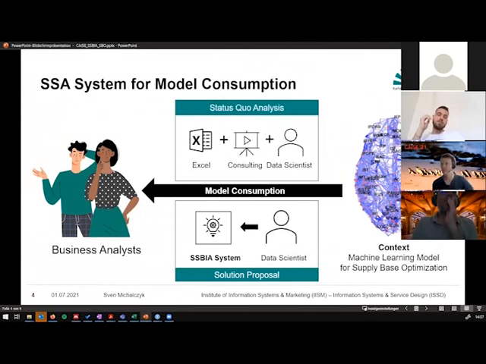My research is located in the area of self-service BI&A systems, which really should empower business analysts to be more independent from more advanced analytical roles, and also more independent from IT. The current status quo was that we have the data scientists who really consult the business analysts and usually provide the analysis with Excel.